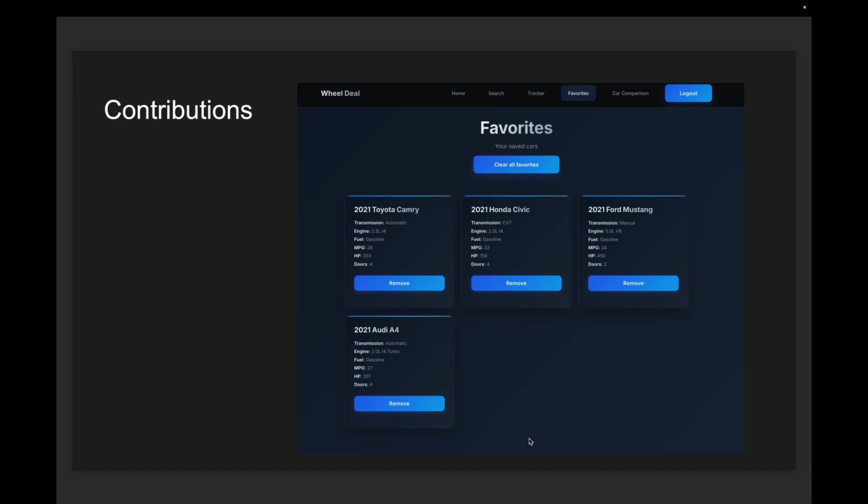This is the favorites page where a user can remove favorites individually or clear all of them with the button at the top.